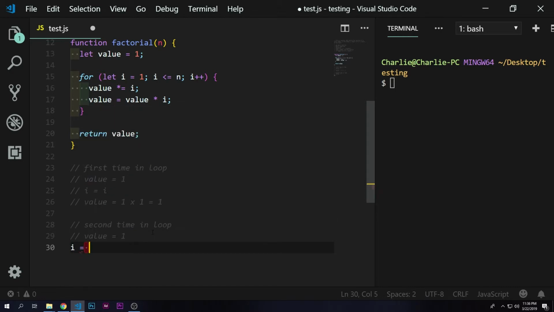I is equal to 2. My bad, I keep forgetting the comments. I is equal to 2, and sorry about that. I should be 1 over here. So the second time we loop, value is 1, which is 1 times 1 from the step before. I now incremented to 2. So now value is equal to 1 times 2, which is equal to 2.